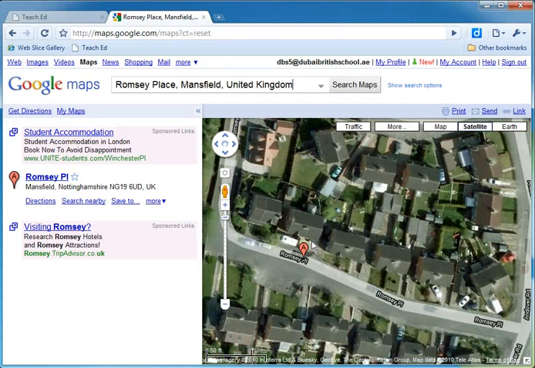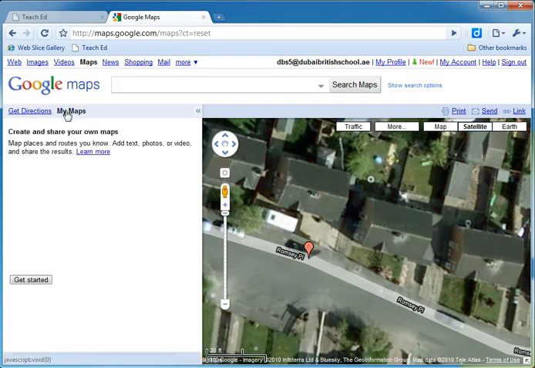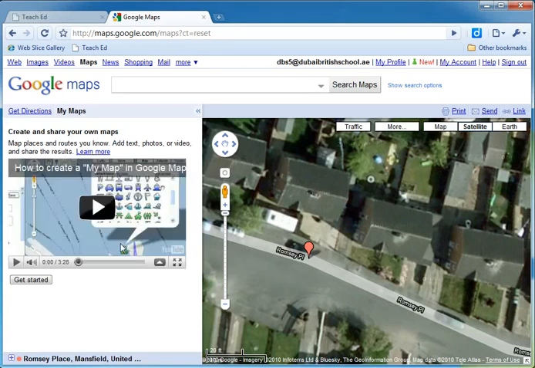What we're going to do next is we're going to access my maps, which is this. And what we're going to do is we're going to tag my house. We're going to put a little indicator on here that shows you that this is my house. Okay, so I'm going to press on my maps. Now, if you want to watch this little video tutorial that pops up, you can. It goes into detail about how you can use Google Maps.